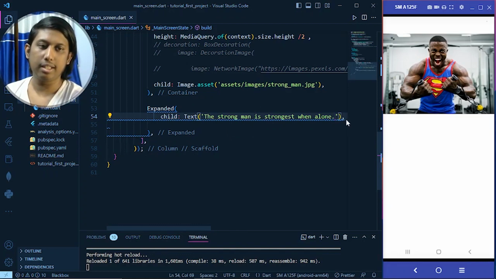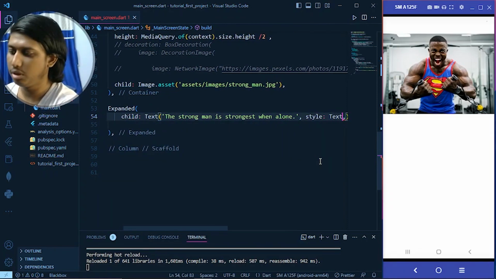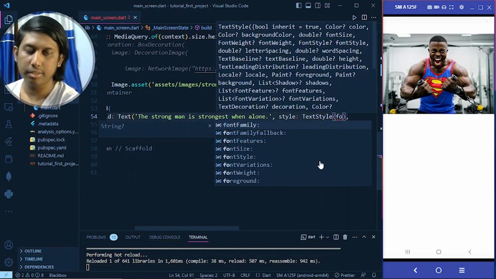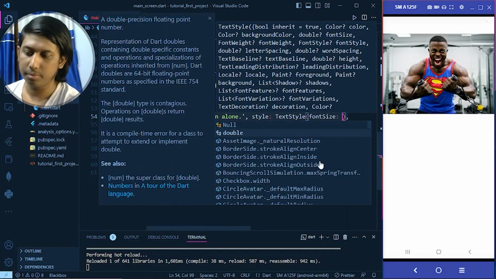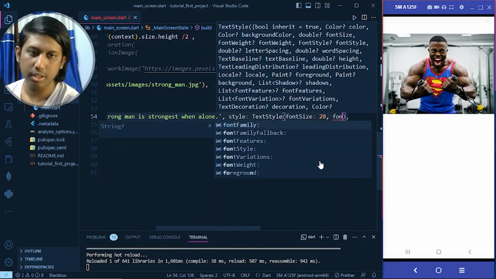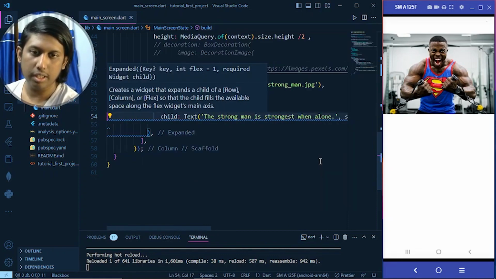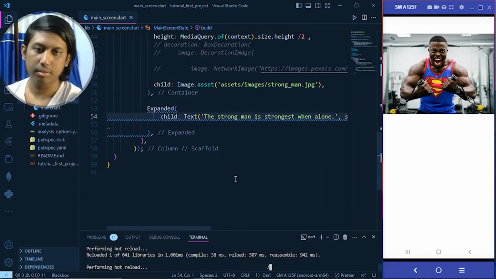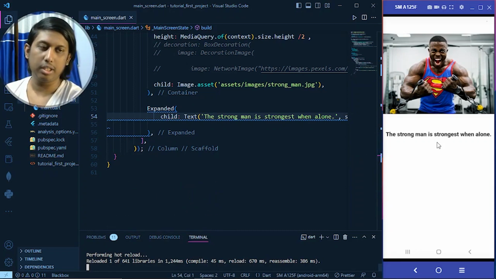When we add the text, we can make some style for it. So we give a text style, and we give the font size as 20 and font weight as bold, and if we hot reload it, as you can see, this is showing that the strong man is the strongest when alone. Maybe that is true. So the text is showing, even though no custom font is added yet.